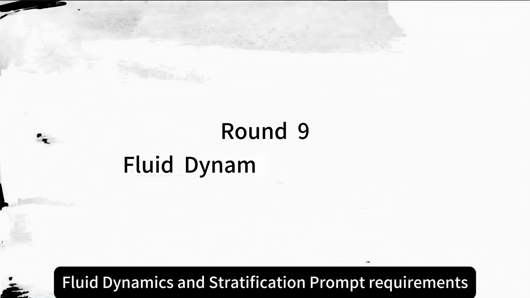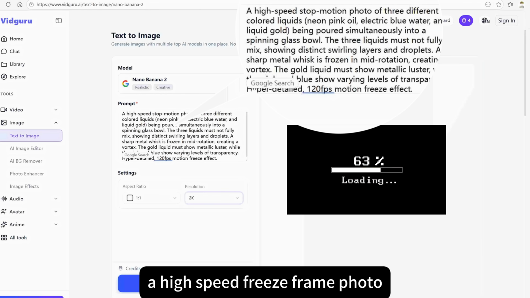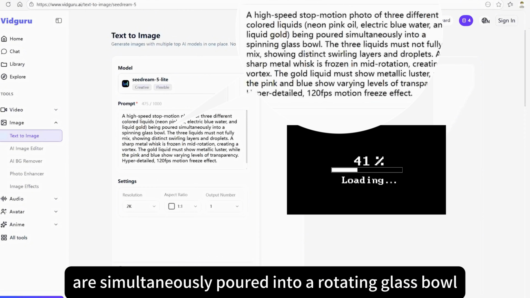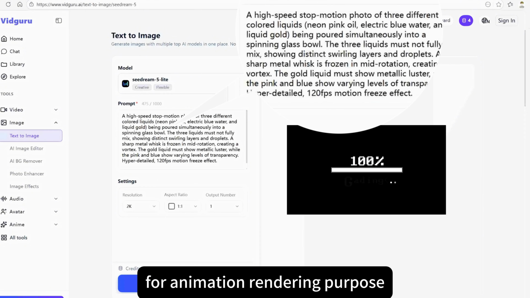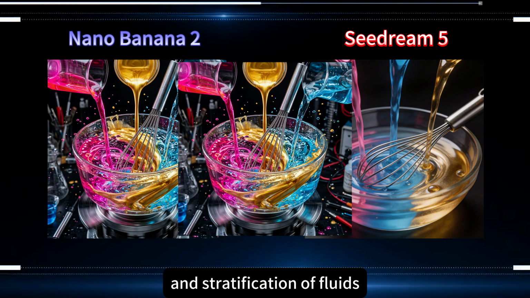Round 9. Fluid Dynamics and Stratification. Prompt requirements: a high-speed freeze-frame photo where 3 different colored liquids are simultaneously poured into a rotating glass bowl for animation rendering. Purpose: to test the model's ability to simulate the dynamic motion and stratification of fluids.